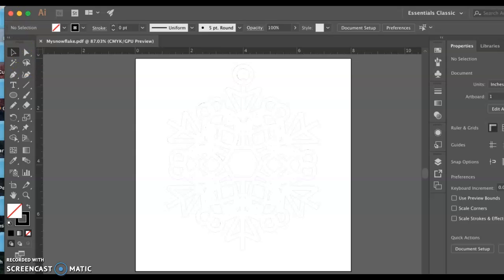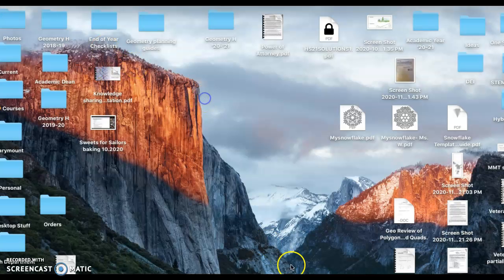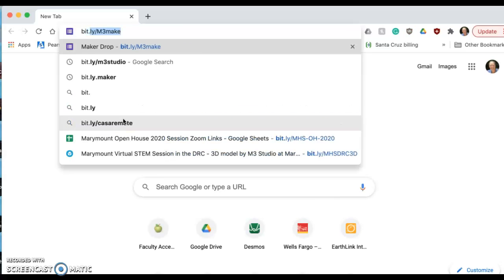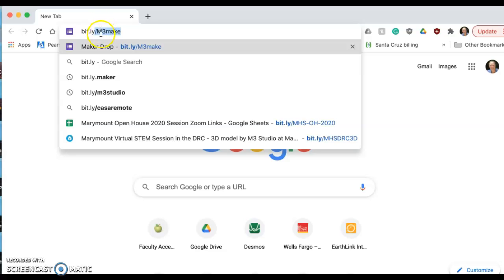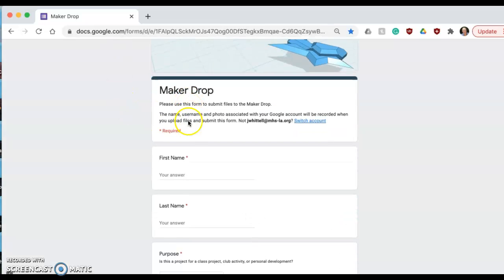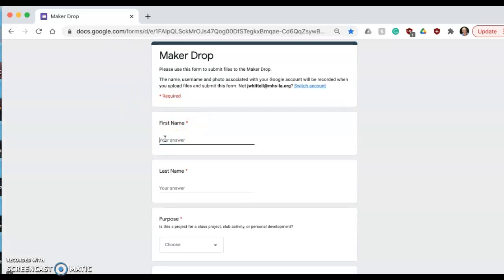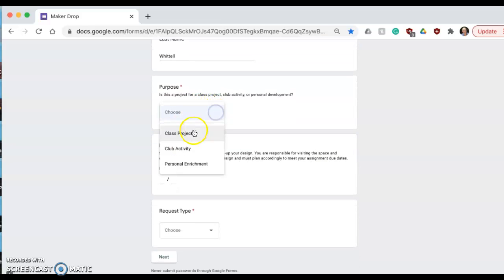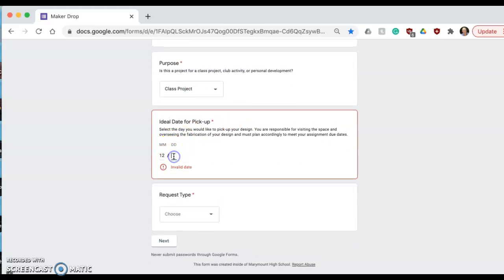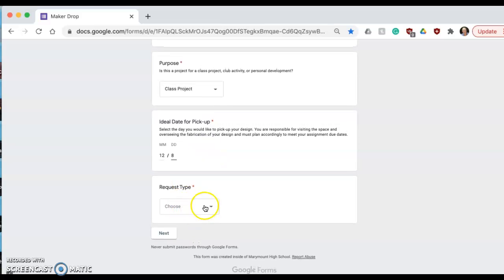Okay, you've saved it. So I can get out of Illustrator, open up my browser, and type bit.ly/m3make. Okay, that'll take you to the menu for the MakerDrop. And you want to tell the MakerDrop what you're doing. So your name, the purpose, it's a class project, ideal date for pickup, well, as soon as you can, 12/8, how's that? Request, I need a laser cut.